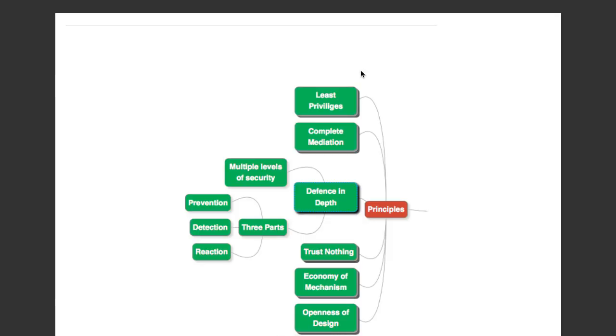The next principle is defense in depth. Have multiple security levels. Don't just have one level of security. Have multiple levels of security and make sure that you have three parts: how to prevent, how to detect, and how to react. So how do you prevent people from accessing it? How do you prevent unauthorized users from accessing the application or doing an unauthorized action?